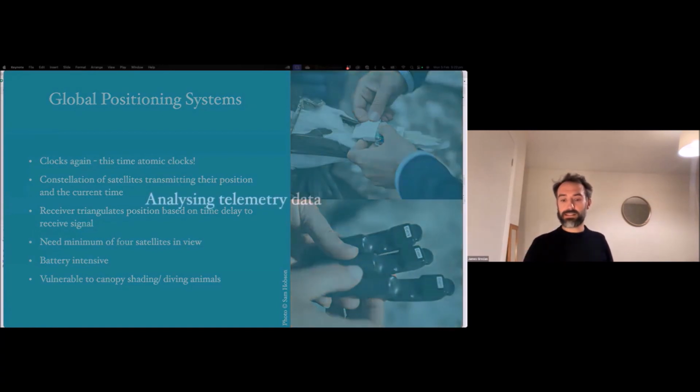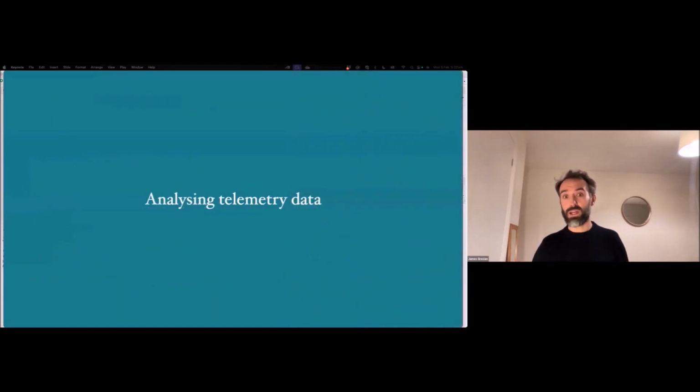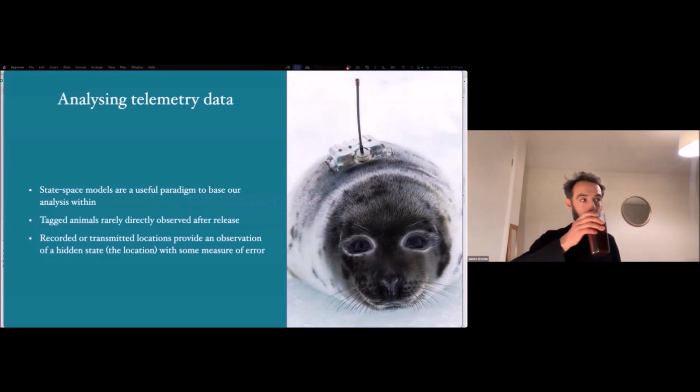So all of these technologies are a fantastic way of understanding and tracking animals around our globe, and understanding their movements and their behavior. But crucially, they've all got some source of error, or some sort of issues that mean that you may not get regular good locations that you can use. So if we want to analyze our animal movement data, our telemetry data, we can use the state-space model paradigm. And we're going to think about our animal movements inside the paradigm of state-space models.